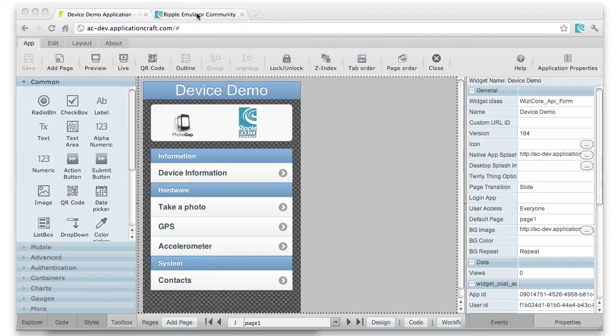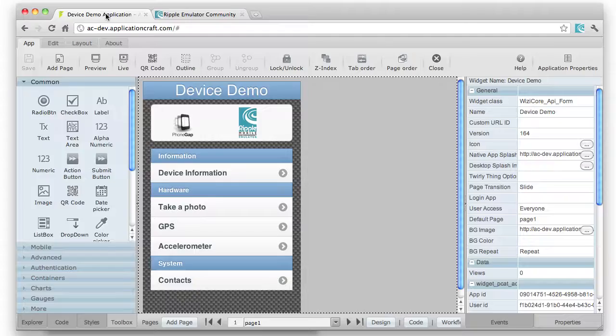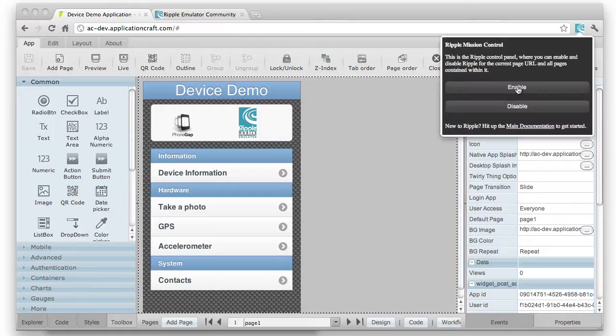So first thing to do is to go to ripple.tinyhippos.com, get Ripple. You'll need to be running Chrome for Ripple to run. Then once you've installed it, you'll see the Ripple icon in your browser here. Make sure that this is enabled after you've got Application Craft running, or you'll see the whole of Application Craft trying to run inside the emulator, which you don't want. So get it started up, and then go to Enable.